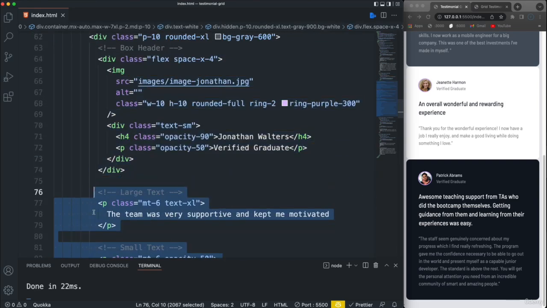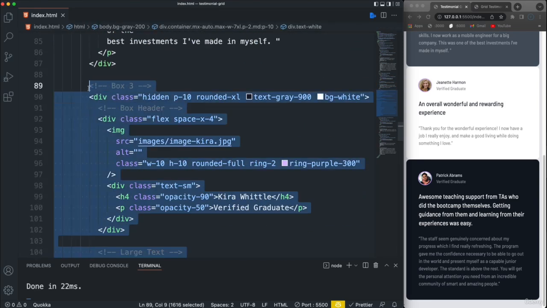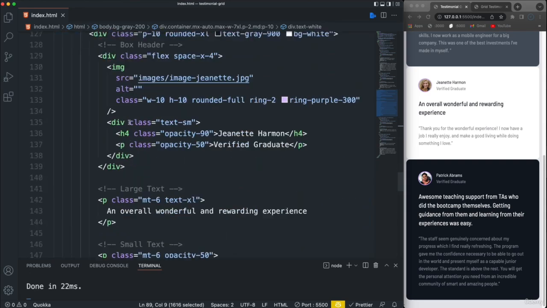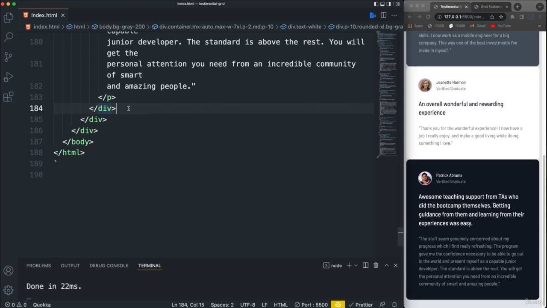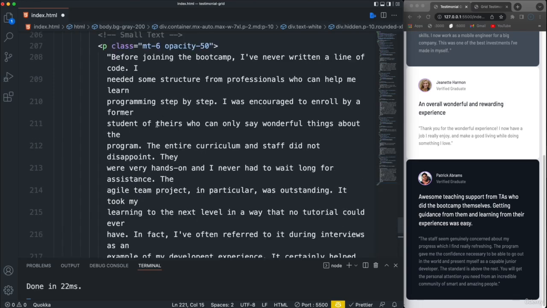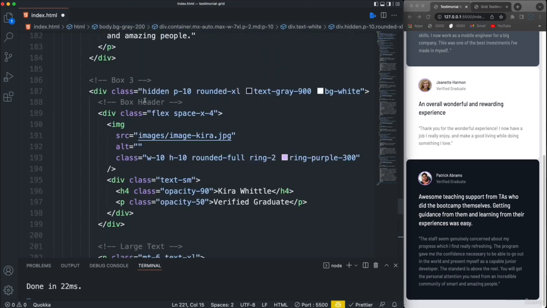Let's see. Yeah, box 3. We want to just grab that, and we're going to come down after box 5, which ends right here, and we're going to paste that in. This is going to be box 6.